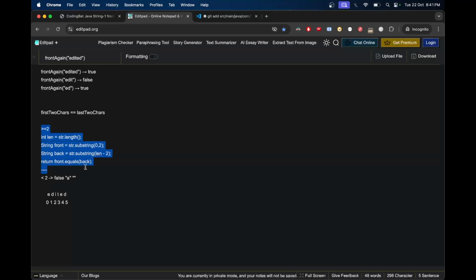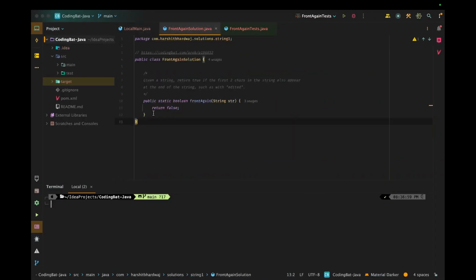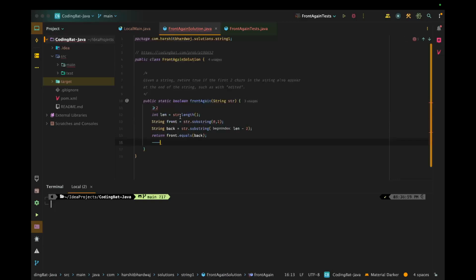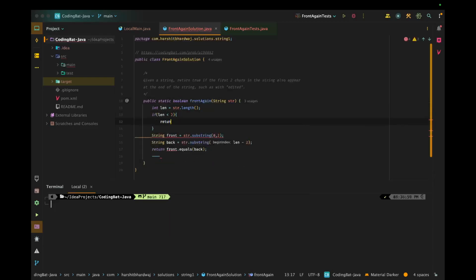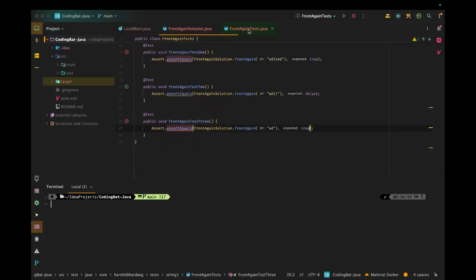Let's use this code and solve it now. So int len is nothing but str.length. If len is less than 2, in this case, we can straight away return false, because there is no chance of getting the last two characters or first two characters in such a case. Else we write this logic and remove this line from here. Yes. So now let's run the test cases and verify.